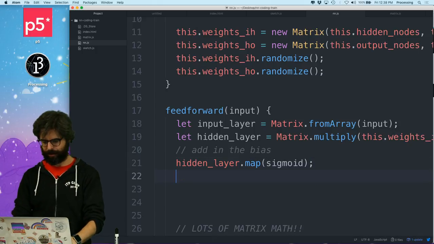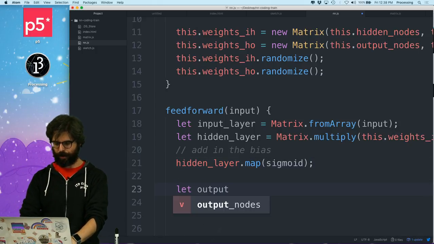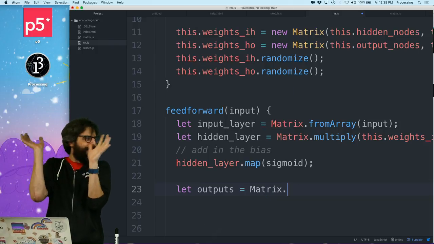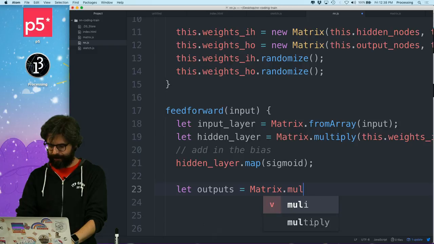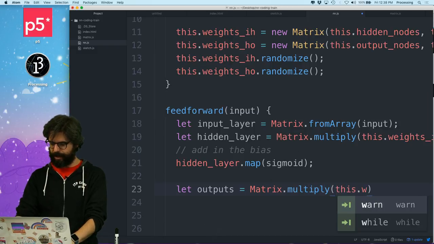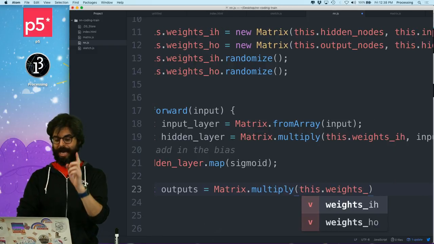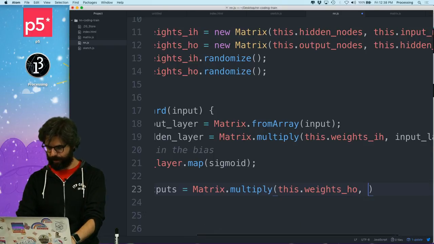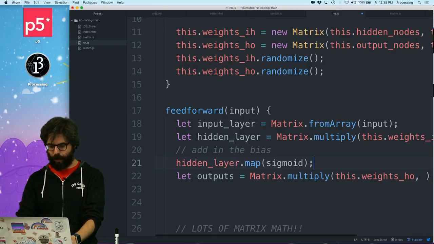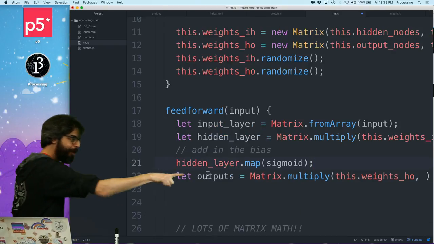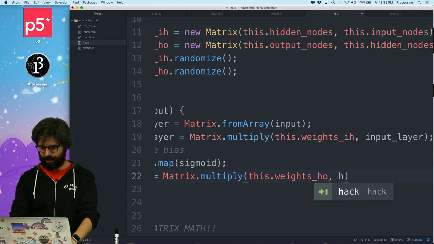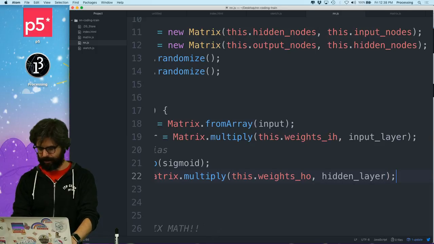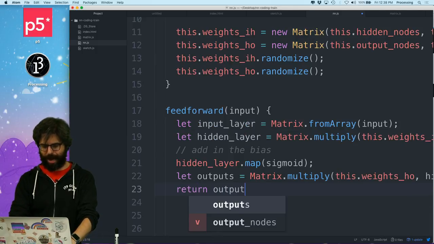Now, the outputs are equal to matrix multiply. Wow, we're almost done with this. We did so much work up until this point. This dot weights between the hidden and the output, times what? The outputs of the hidden layer, which is right here. This is what I've now done, hidden layer. And then I can just return outputs.